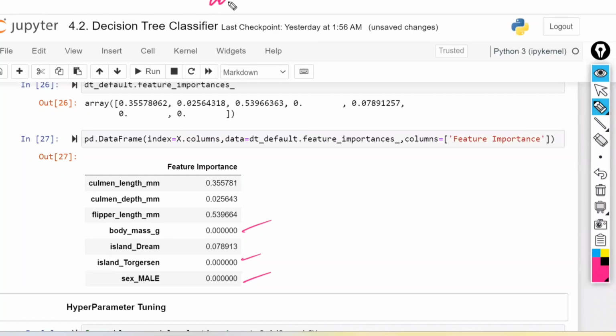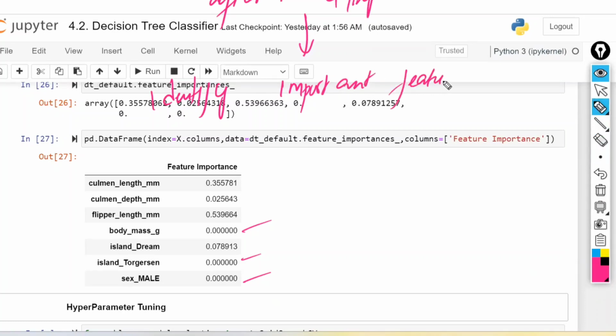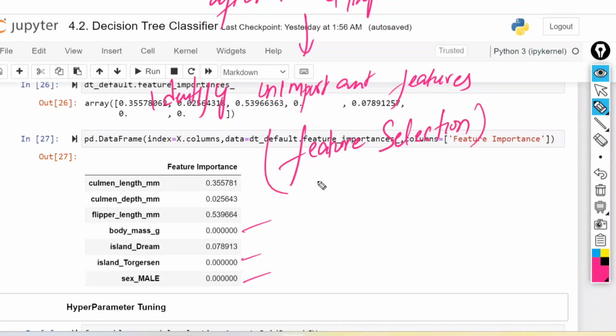After the model, you identified which are the important parameters. After modeling, identifying the important features, or identifying unimportant features, either important or unimportant, is called feature selection. You are doing the feature selection after the modeling, similar to lasso.